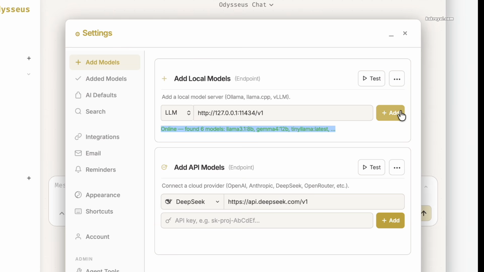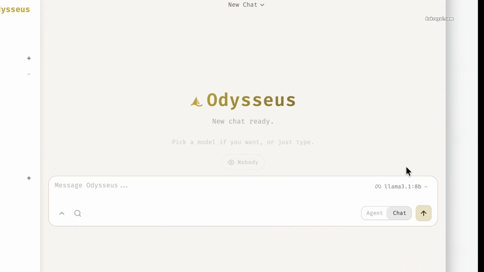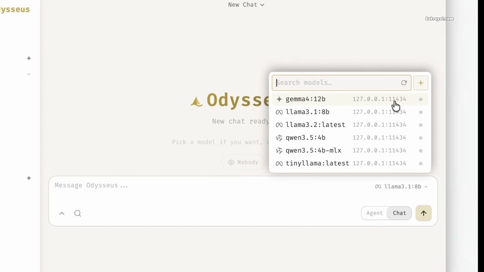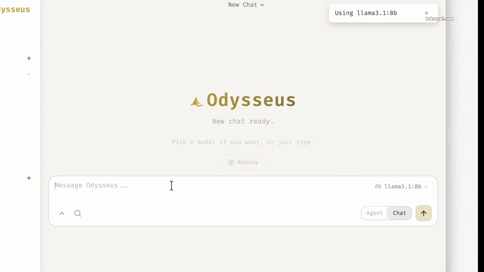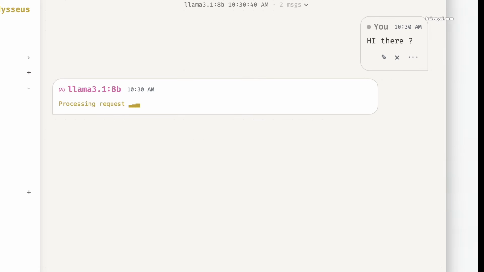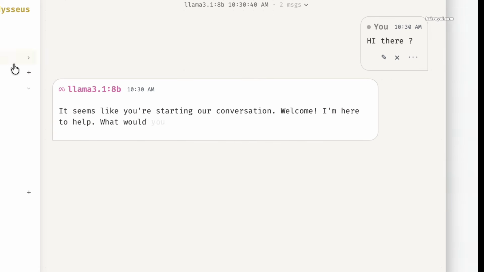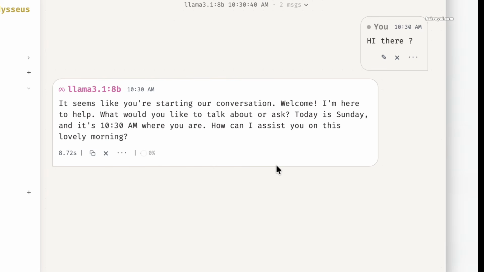Just go ahead and click Add. And now you can select your model and start chatting. And as you can see, it works perfectly. The output format looks very good and the experience is quite impressive.